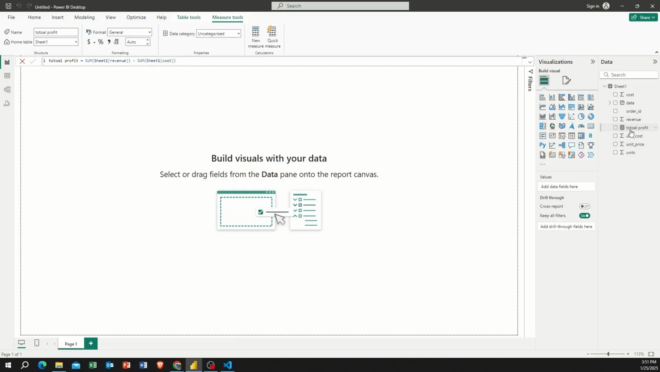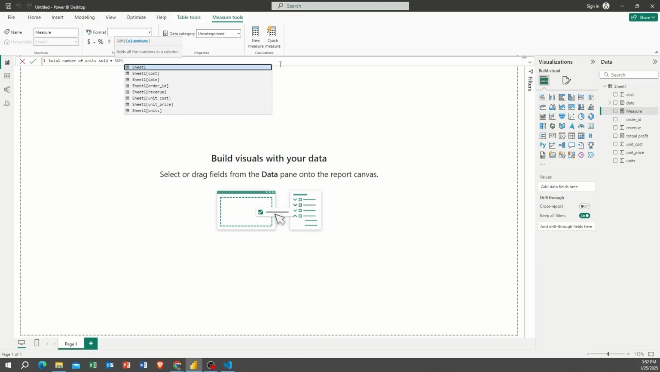And as we can see here, our measure is created. Now to create the second measure, we can right click on this table and click on new measure. The measure is the total number of units sold, so I will name it as such. I will put the equal operator and sum the number of units here under my table. I will now close the parentheses and hit enter.